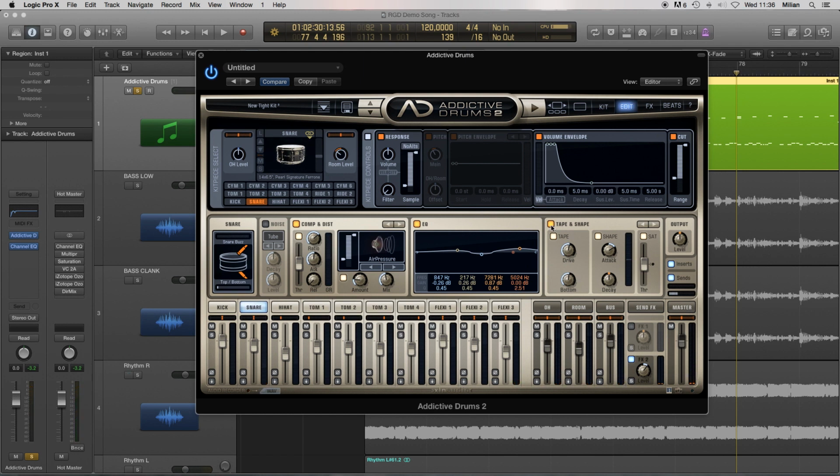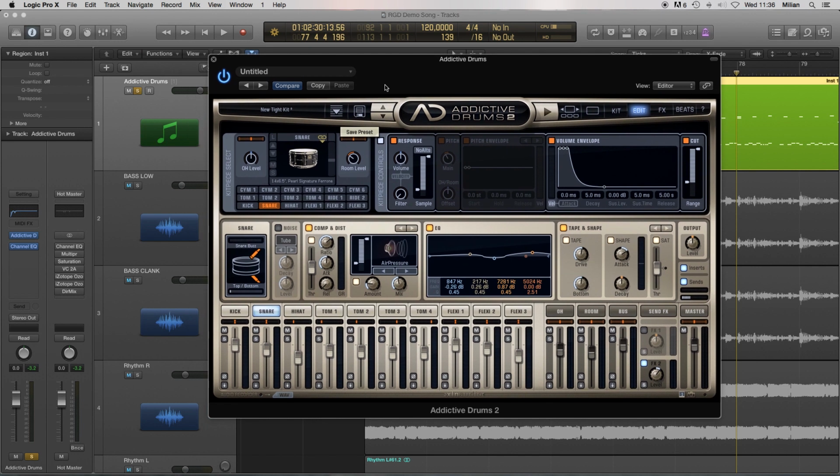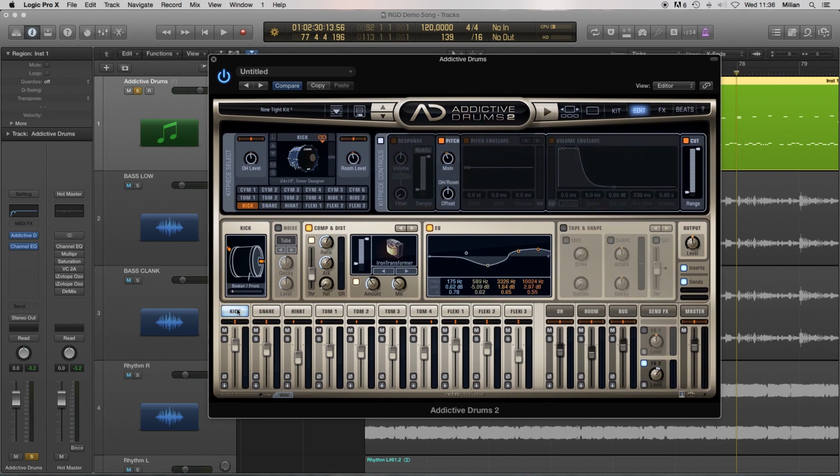Now let's turn off the entire section here and check the entire difference. Yeah, and there you have it. There's your smacky snare. And basically the same thing goes for the kick.